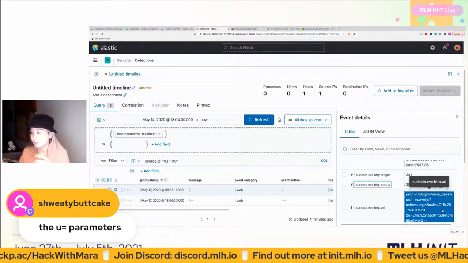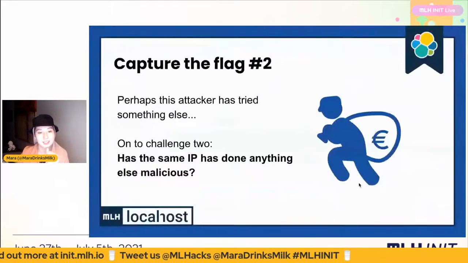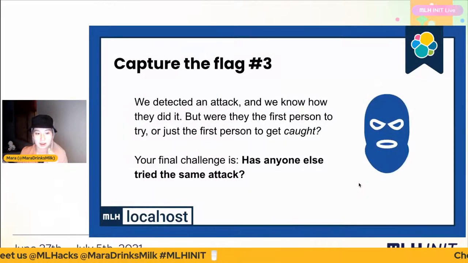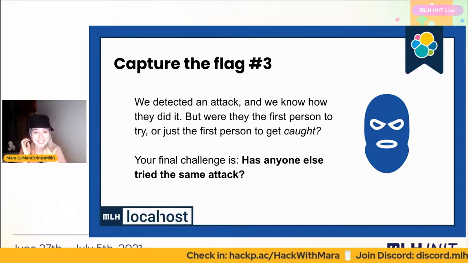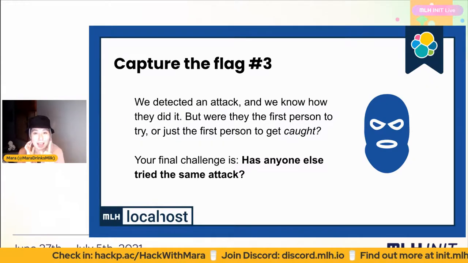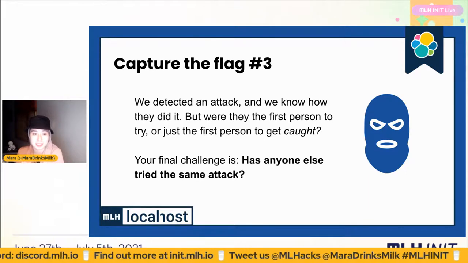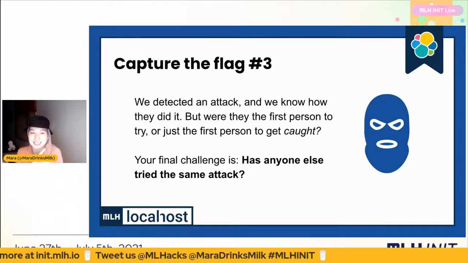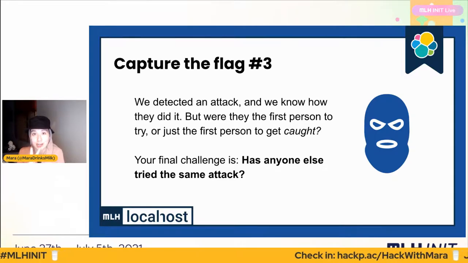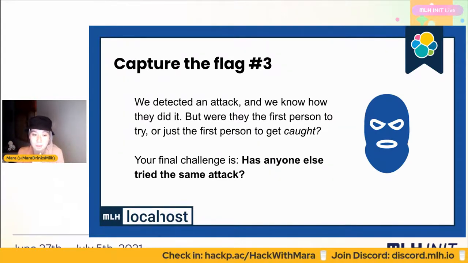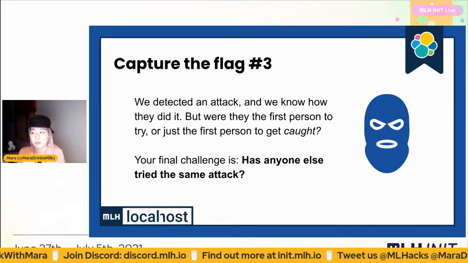Okay. So then what we're gonna go ahead and do is this is gonna click us through, showing us what the answer is. Okay. Now we're on capture the flag number 3. So we detected an attack, but unlike before, we actually already know how they did it. But the question is, were they the first person to try or just the first person to get caught? So we just found out what the attack was from section 2. They try to do a forget password using stuff like the admin page. So now this final challenge, the leading question is, has anyone else tried the same attack?